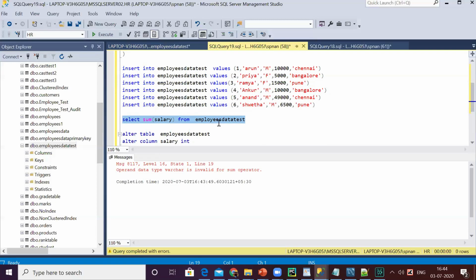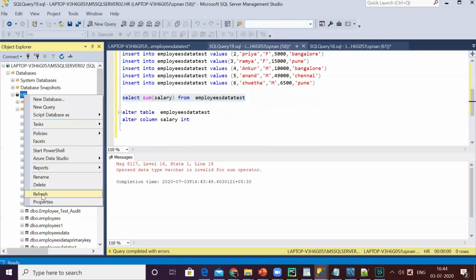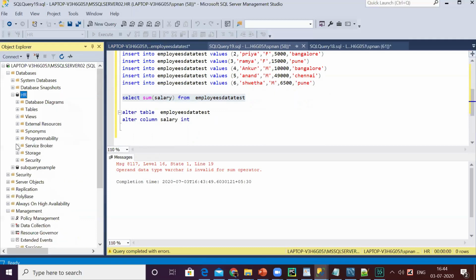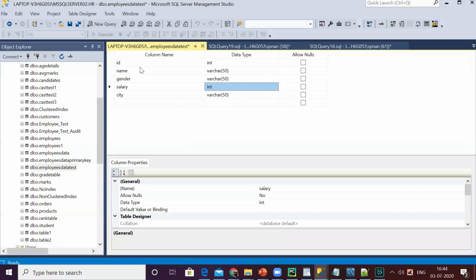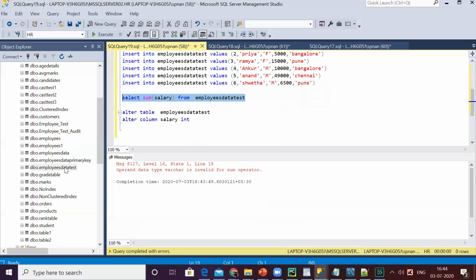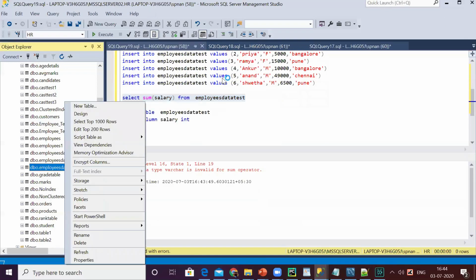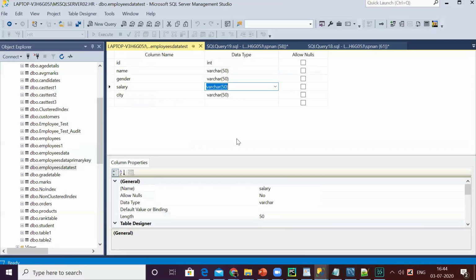How to change it? Let's go back to the Object Explorer where we created these tables, refresh the HR database. In the HR database, go to the table which we created, employees data test, and then right click on this table, go to design, and then you change the data type here. So I'm just closing this designer to make sure that we get the latest design. Go to design. You see that salary was a varchar column, you are changing to integer. I'm going to save on this.